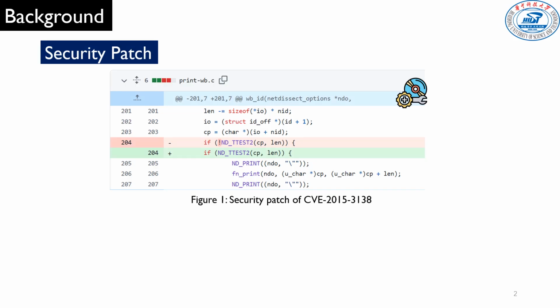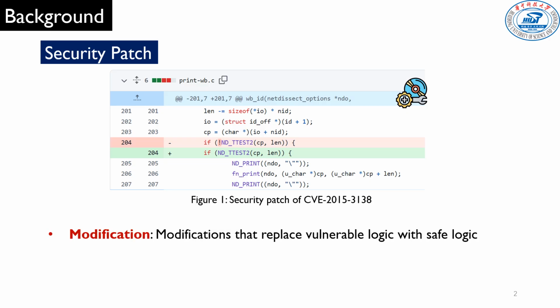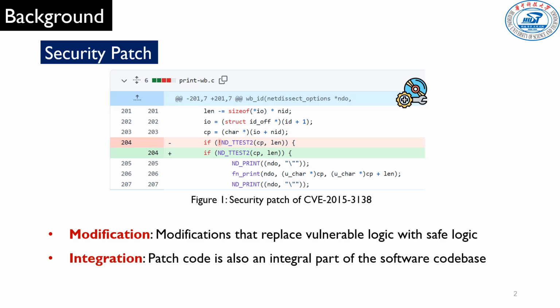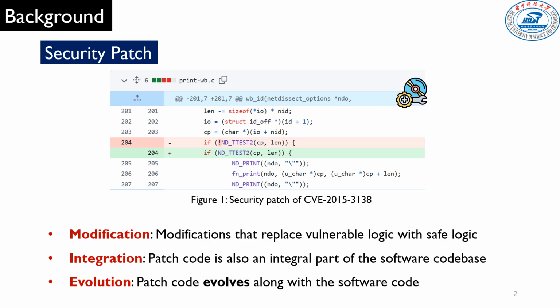Let's start with the basics of patches. The figure displays a security patch. From a high-level perspective, a patch replaces vulnerable code with safe logic. Patch code is also an essential part of the software codebase. As software evolves, patches evolve along with it, adapting to new requirements and potential threats.